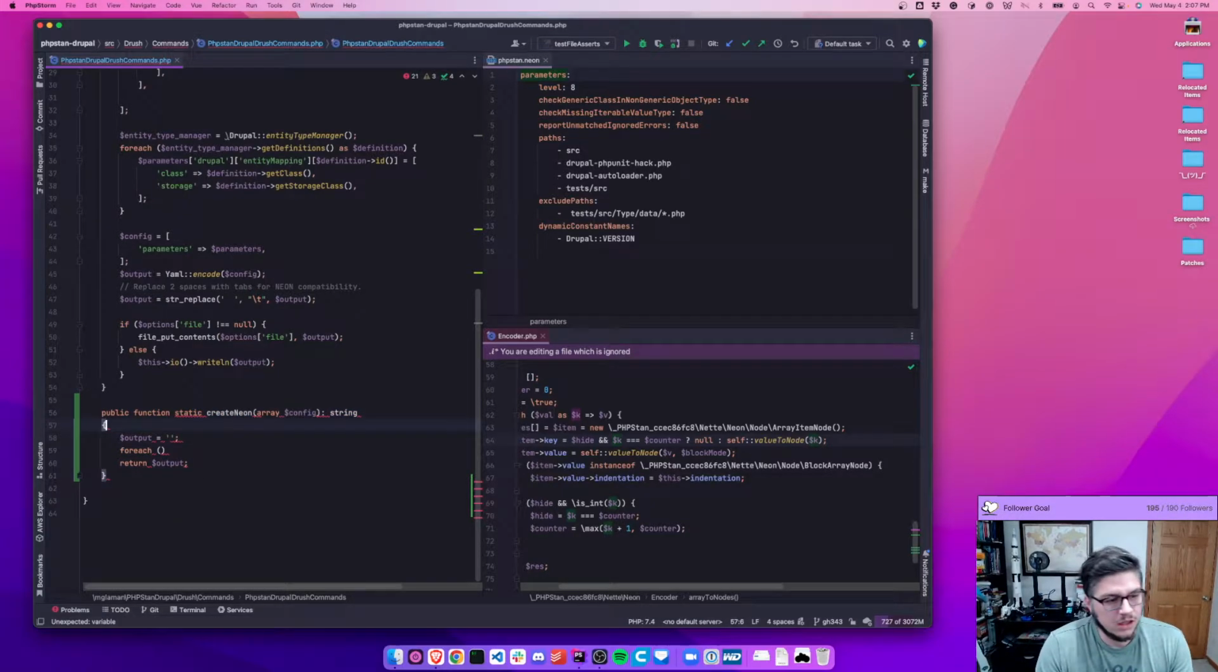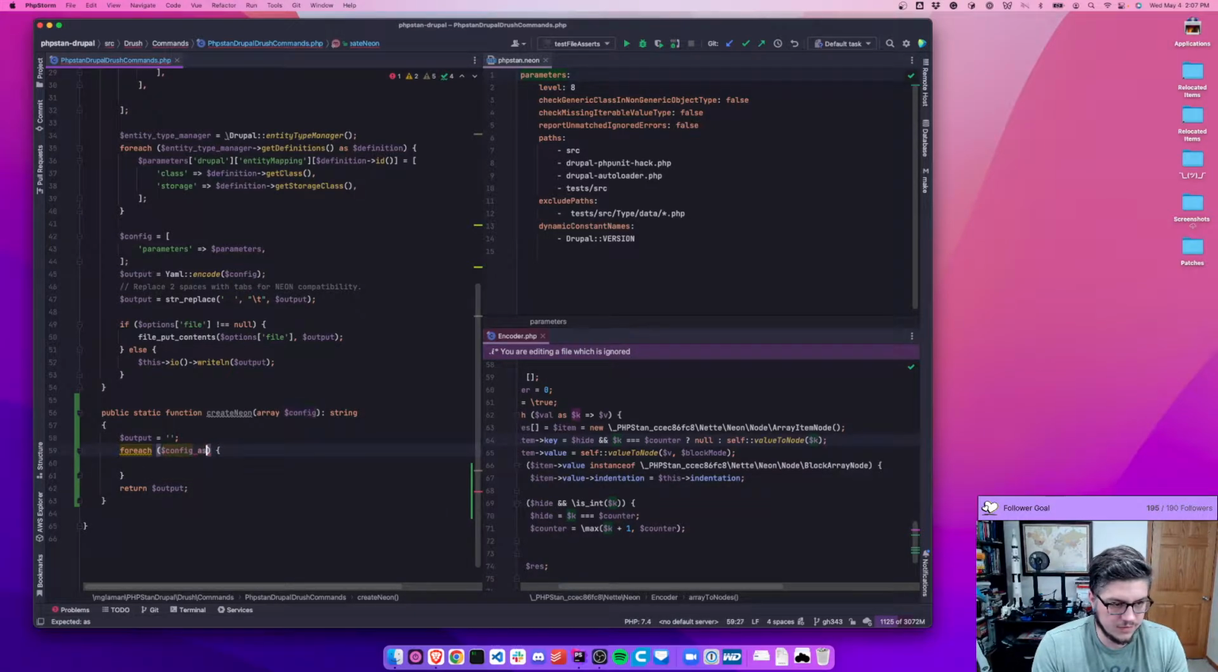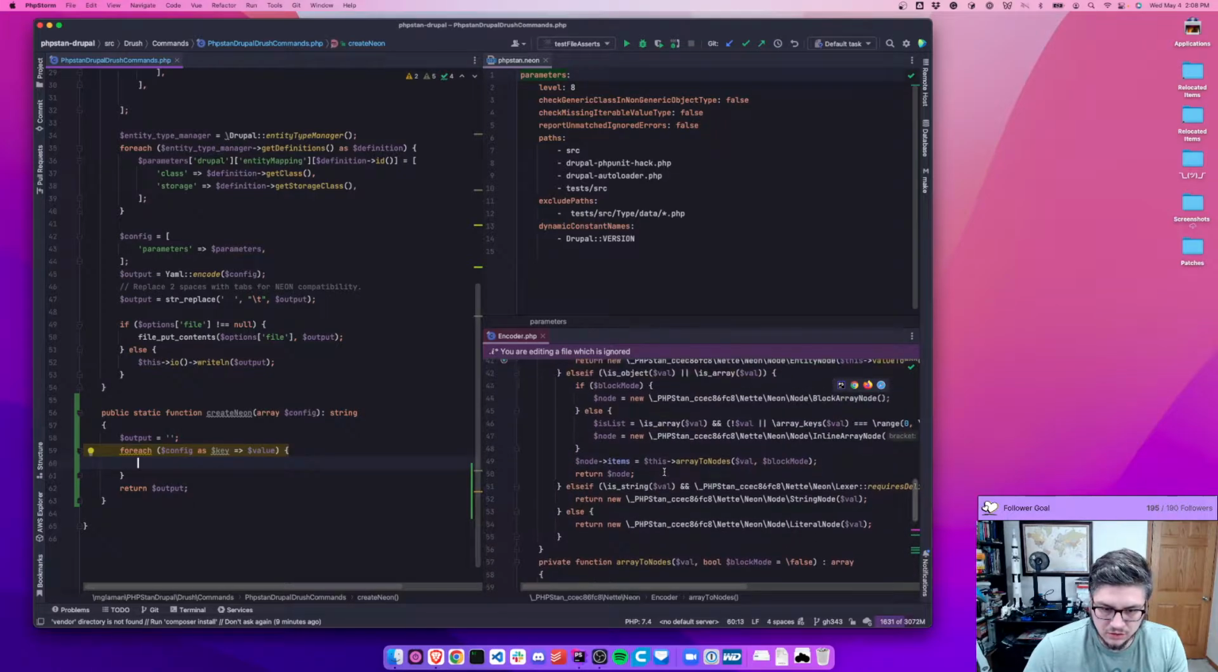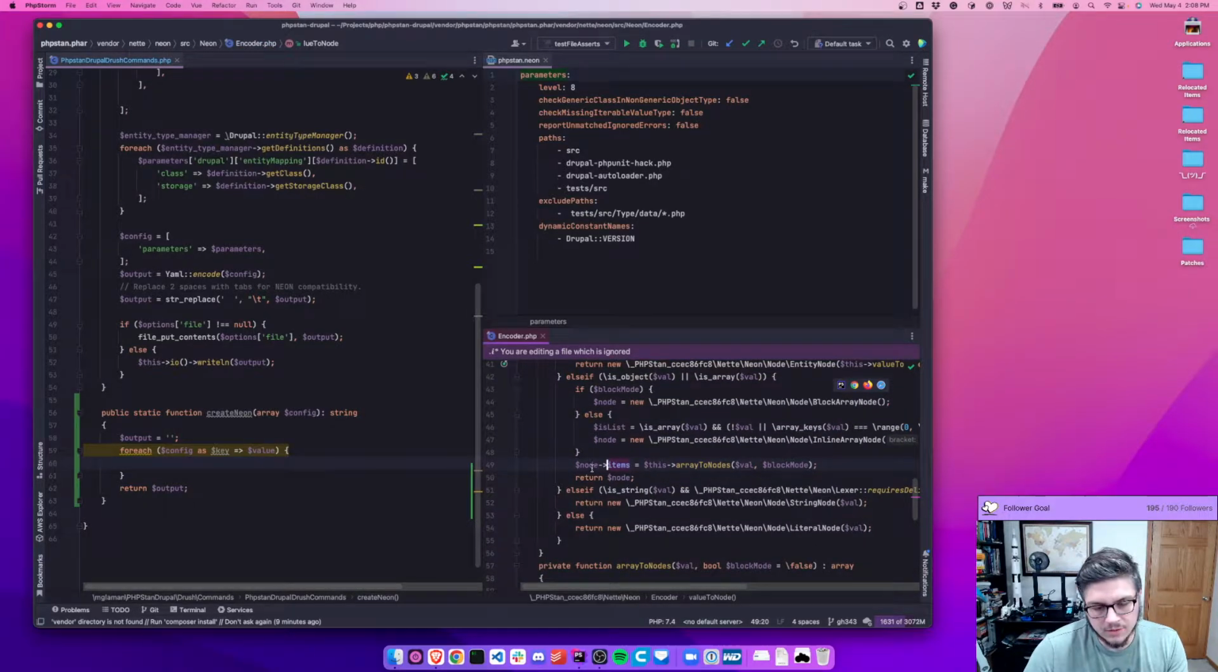Public static function. I'm just going to do this so that way I can write a test to just test it out. So for each config key and value, we'll do, just how does it know to do this value indentation equals. So I always wonder, like in here, this node items. Okay, it knows to go traverse through that.